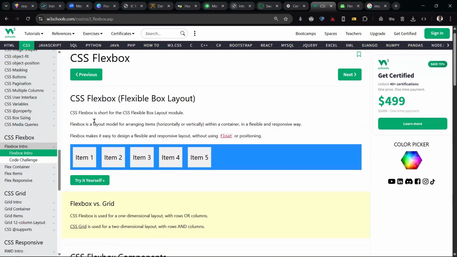So CSS Flexbox is short for the CSS Flexible Box Layout Model. Flexbox is a layout model for arranging items horizontally or vertically within a container. You always put this in your mind: horizontally or vertically within a container in a flexible and responsive way. Flexbox makes it easy to design a flexible and responsive layout without using float or positioning.